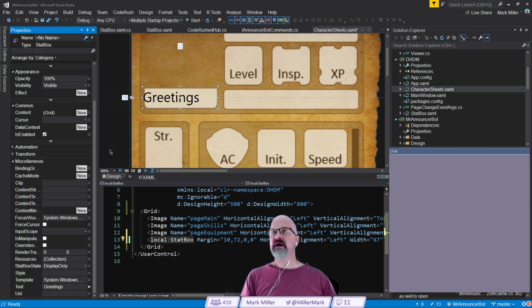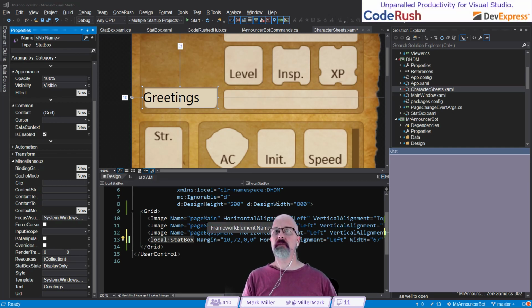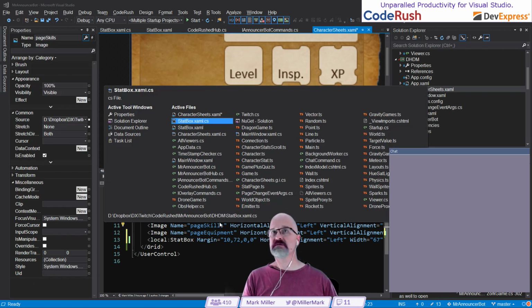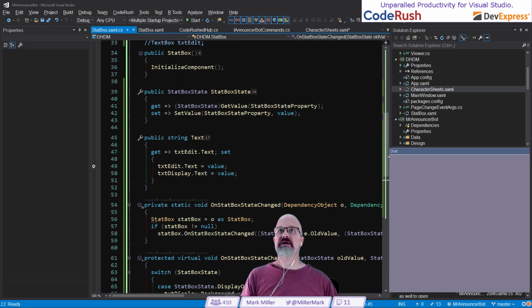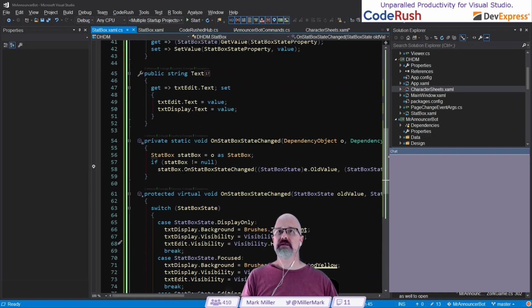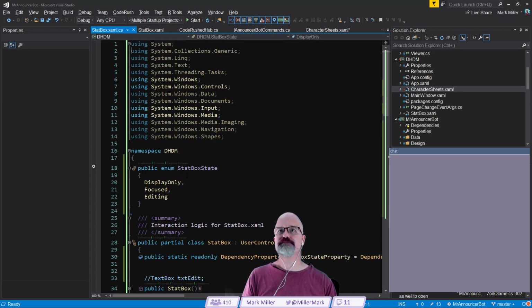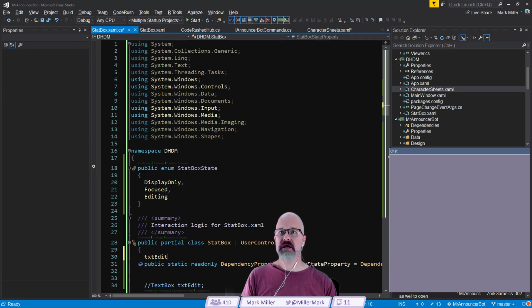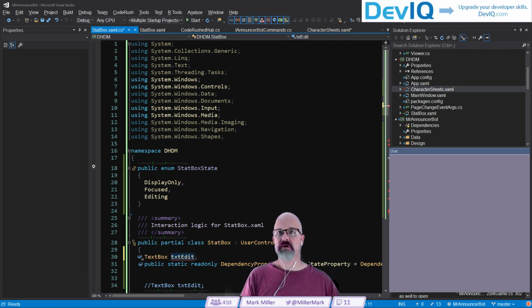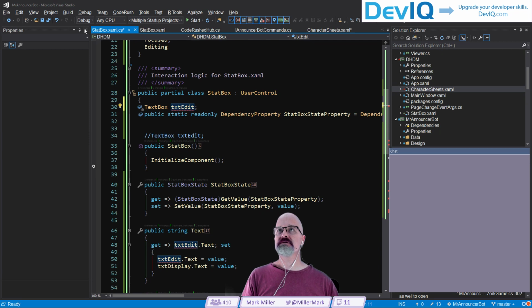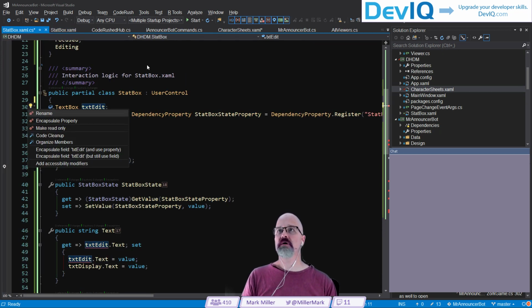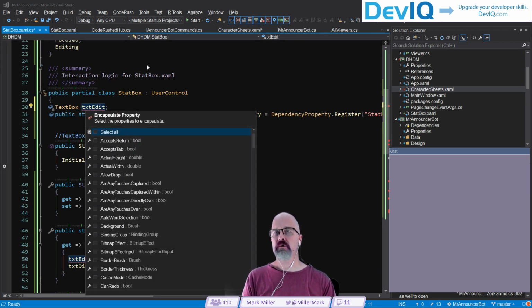Excellent. Next, I want to set the alignment of these things so they're center aligned. Every single one of these is center aligned, except for, well, let's actually do this. Hold on. Let's expose that. So let's come back to our stat box here. Let's do the trick we did with text edit, where we came in here and said text box, like that, text edit, and then we're going to use CodeRush. Let's close the properties piece down. We're going to use CodeRush to encapsulate the property, and we're going to go for alignment.